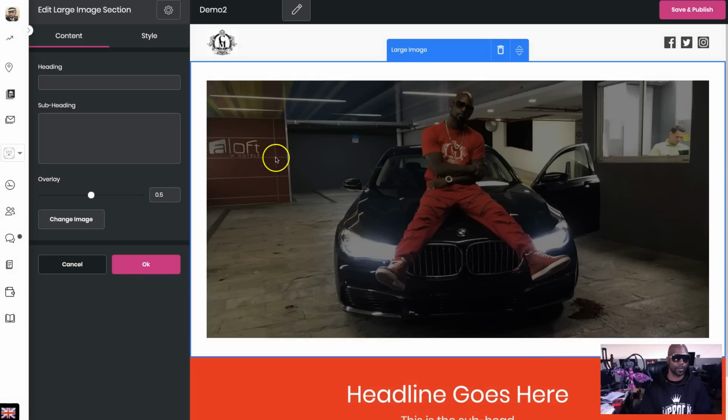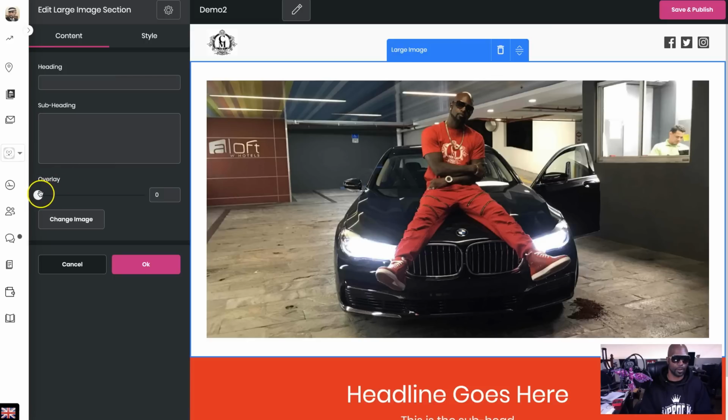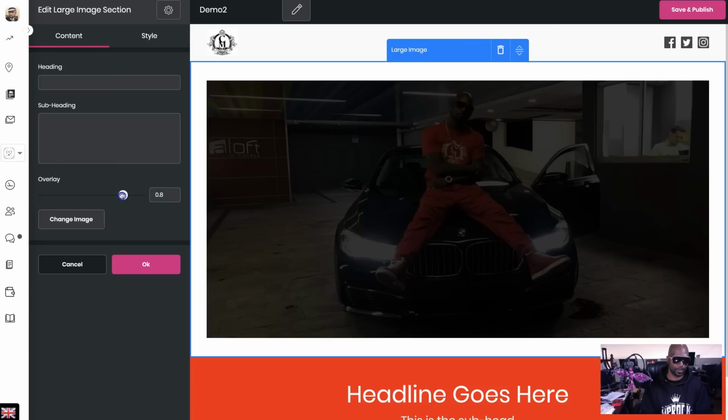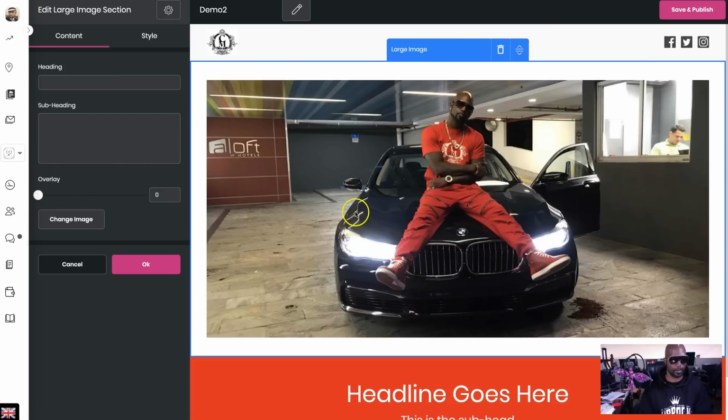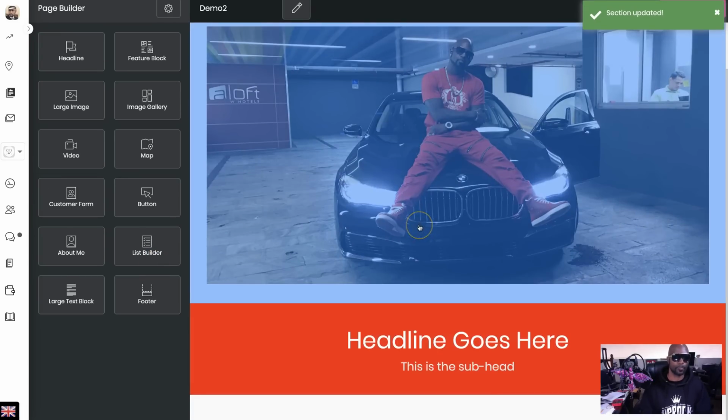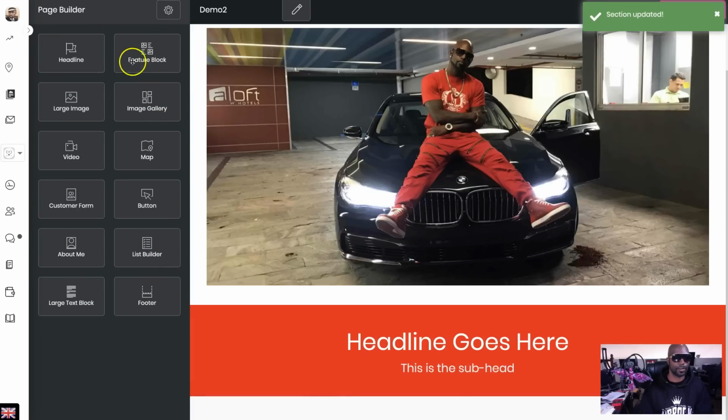Okay. Now you have an image there. You have an overlay. You see that little black film tint over there? You can take that off, or you can put it over, so you can put text on it. So we're just going to take that off. Okay. Now we're going to add a feature gallery, so a large image. We're going to add a feature.